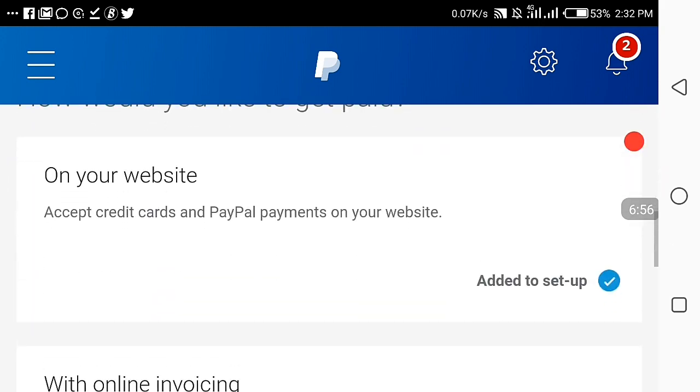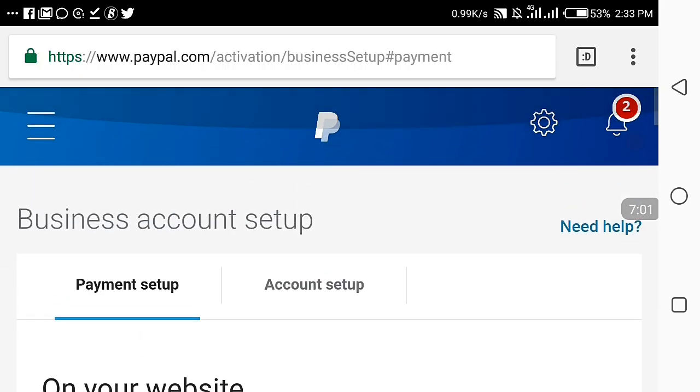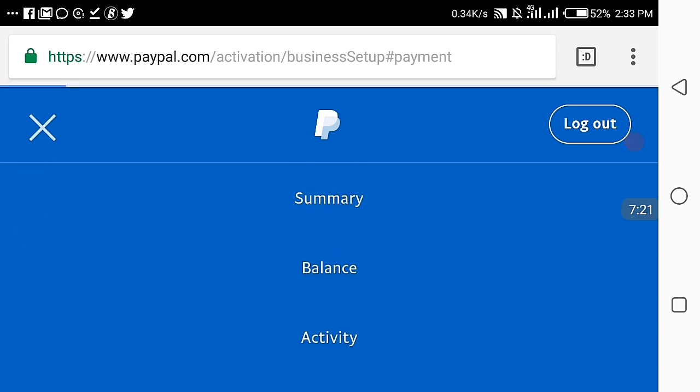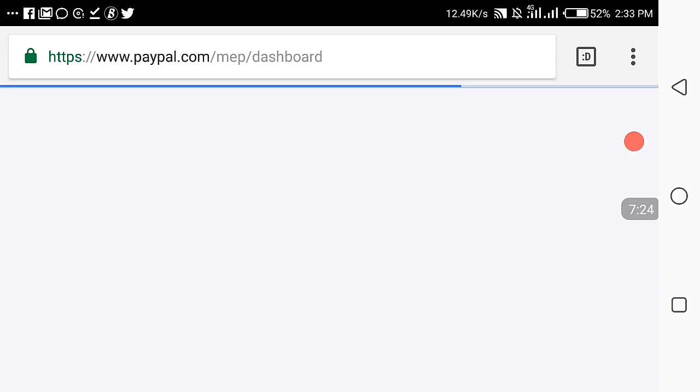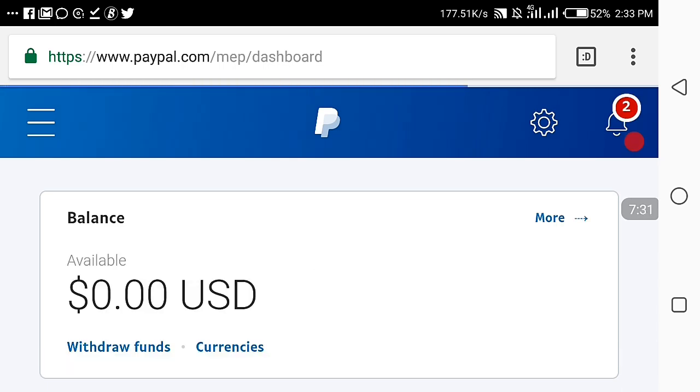So guys, we are done creating a verified PayPal account, and with this one you can do any transaction. You can receive money and you can send money. You can pay for your goods and everything. It's verified. As you can see, we are done creating a verified account, and it's easy. So you don't need to pay someone to do this for you.